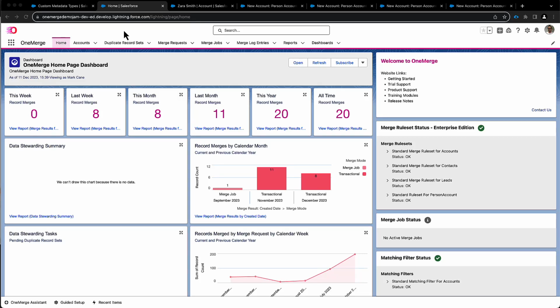This short demo video provides an overview of the real-time merge capabilities of OneMerge. Before I start with that, let me just put the product in context.